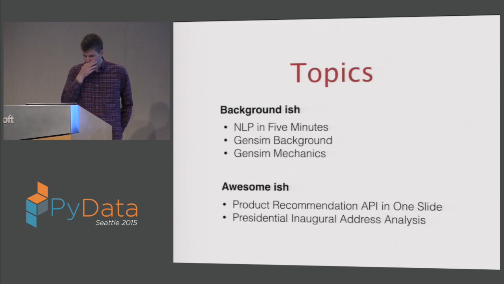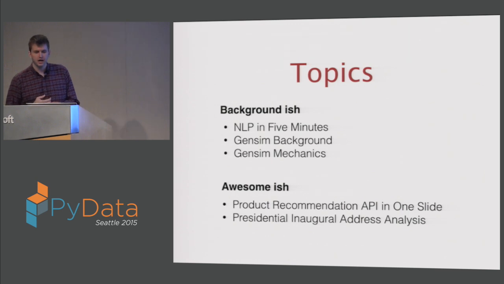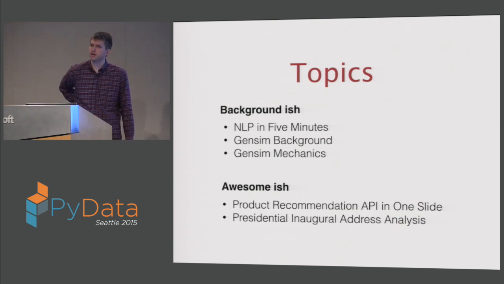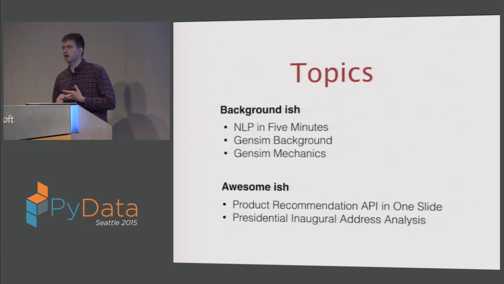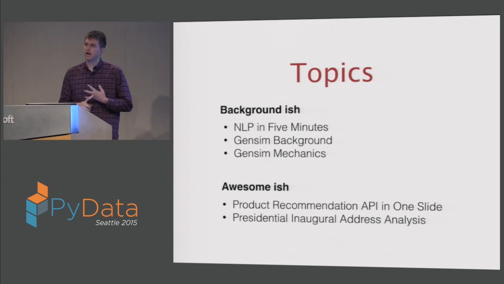So the rough outline for this talk: I want to give a quick introduction to NLP, super quick, 5 minutes. Not going to teach you the low-level details here, but just enough so that when I start using terms later, you may have heard them. Then I want to talk a little bit about Gensim, at least the background of it, and where you can find more resources on how to use it in the future.